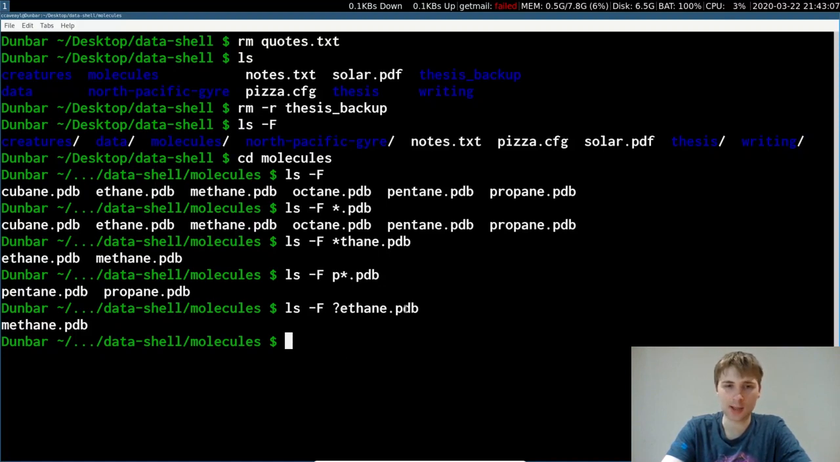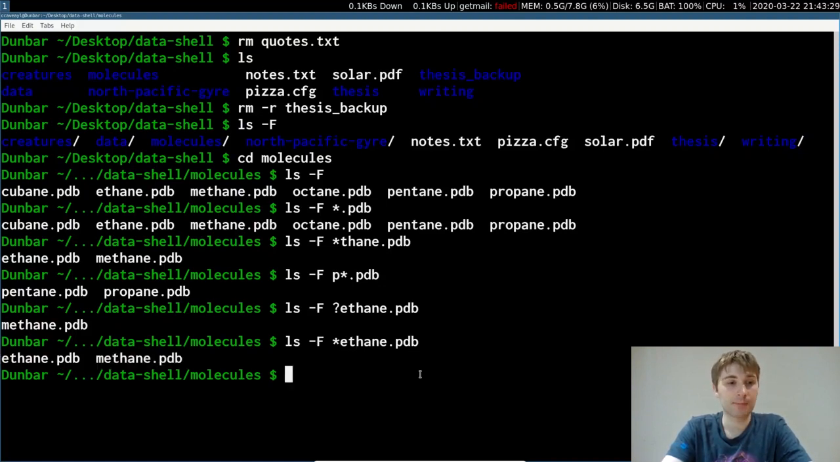So the reason ethane.pdb is not matched by this wildcard is because there is no character that corresponds to the question mark, and therefore it does not match. If, however, we are to run ls -F *ethane.pdb, then we get both ethane and methane.pdb. The asterisk here can match 0 or more characters, so there doesn't necessarily have to be any.